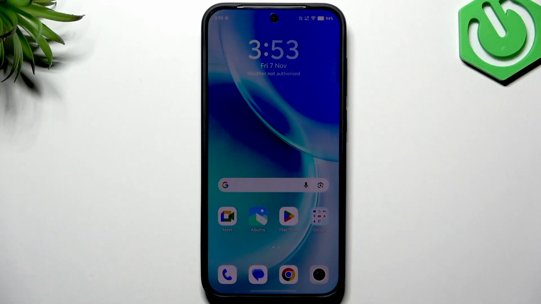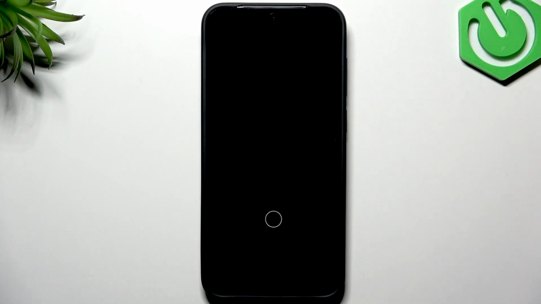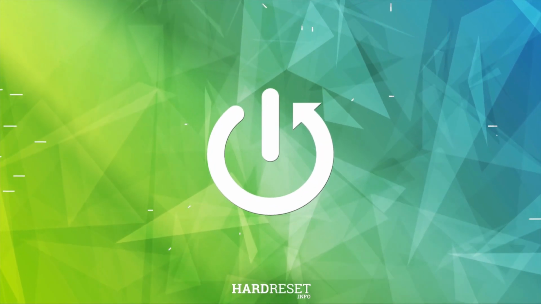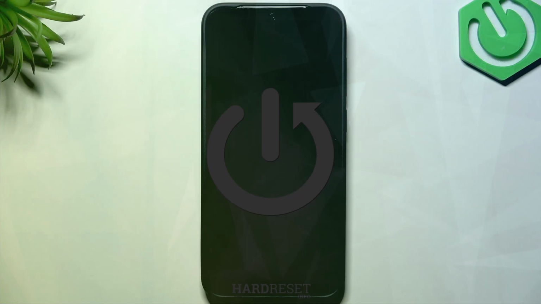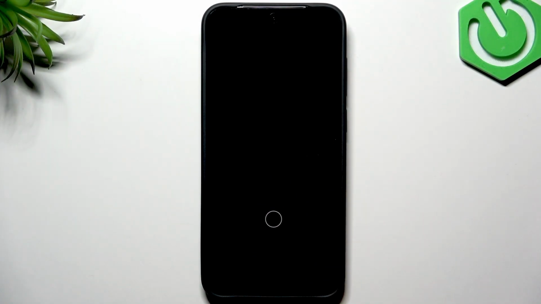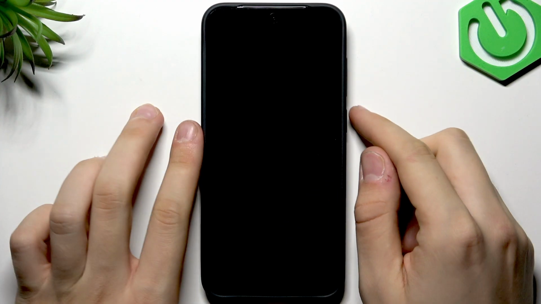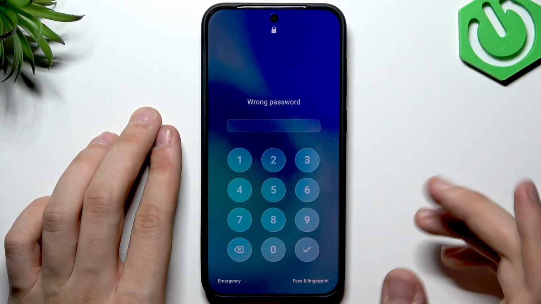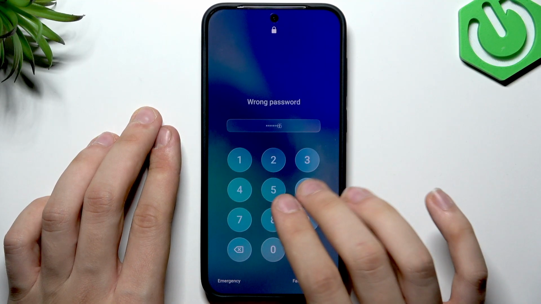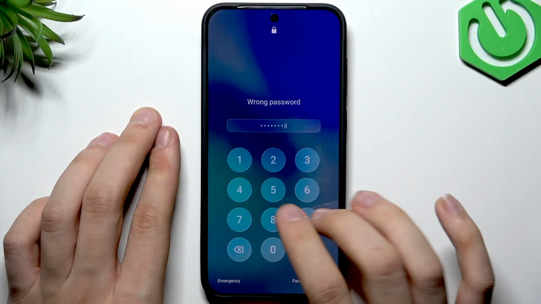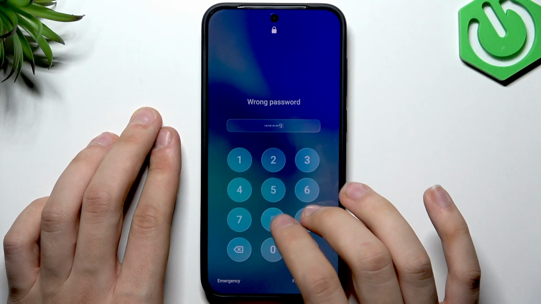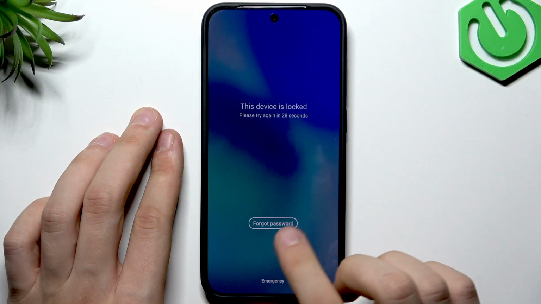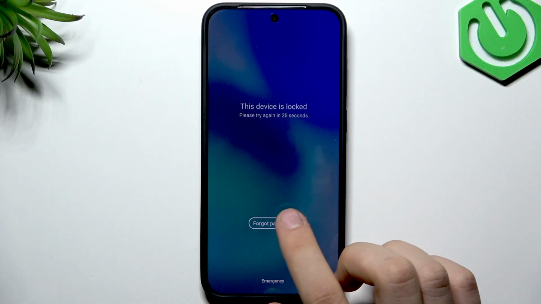Today I'm gonna tell you what to do when you have forgotten your lock screen password. So actually, here we do have something called... when we enter our password wrong a few times, we do have something like here, forgot password.